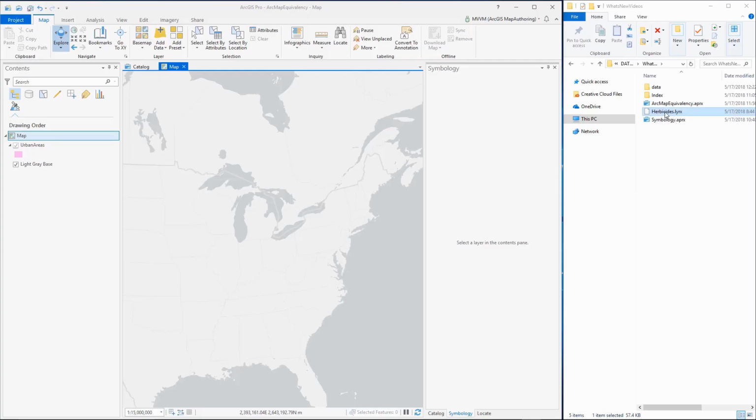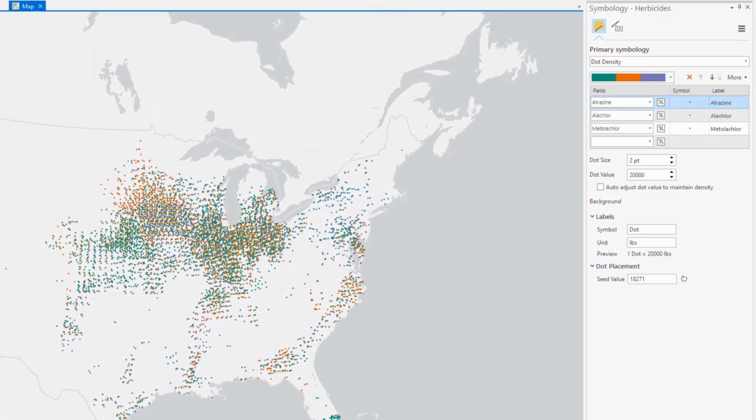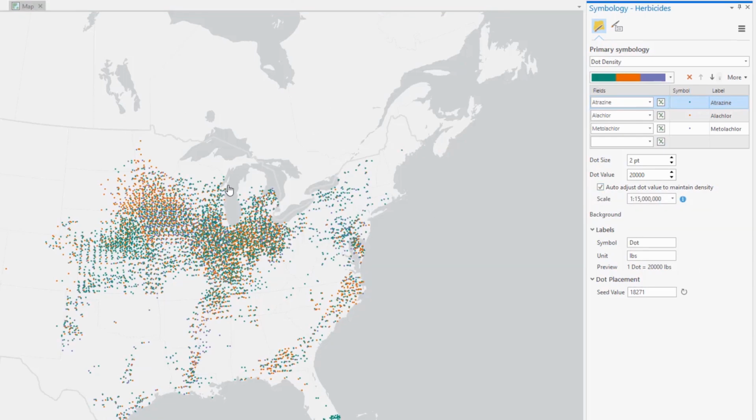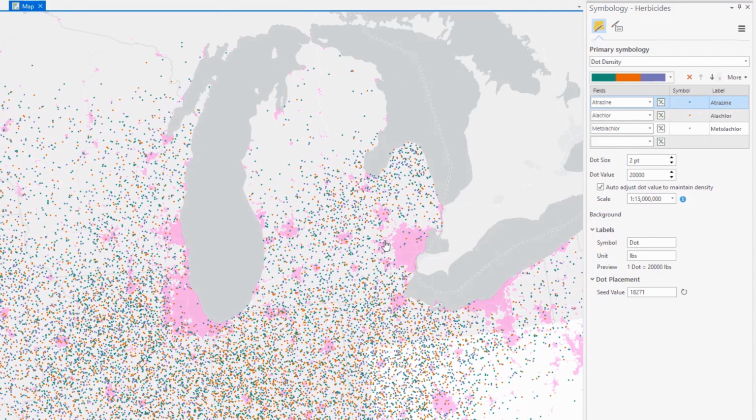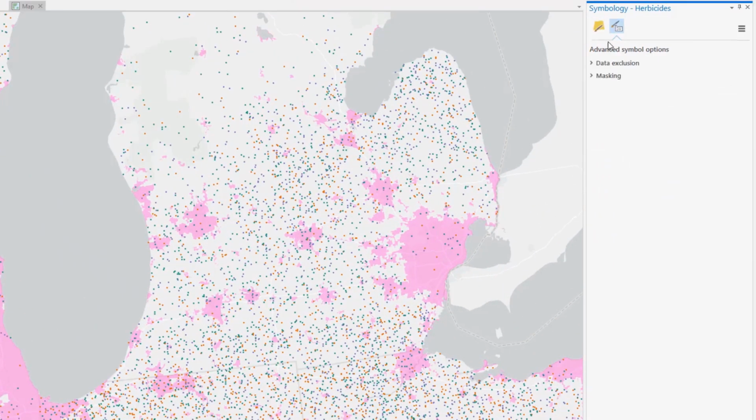You can now drag and drop layer files, shape files, and KML from Windows Explorer onto your map. With dot density symbology, you can now choose to auto-adjust dot value to maintain density so it continues to look good at all scales. You can also apply masking using other polygon layers so that dots will only draw in the areas that make sense for your data.